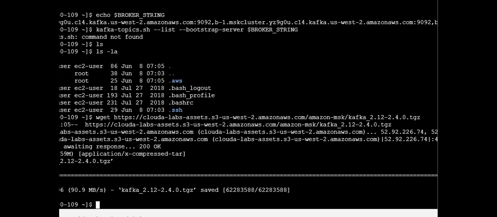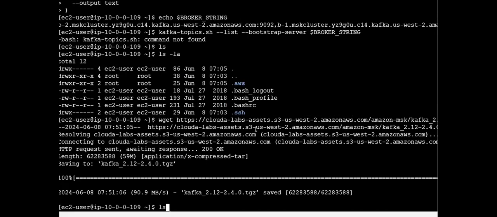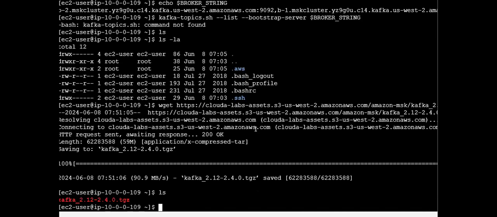Yes. So now I want to list what are the files in my current folder. You can see I have this file present in my current folder. I want to rename that file to Kafka folder. So before that, I would like to unzip this. Currently it is in zip format. I'd like to unzip that.